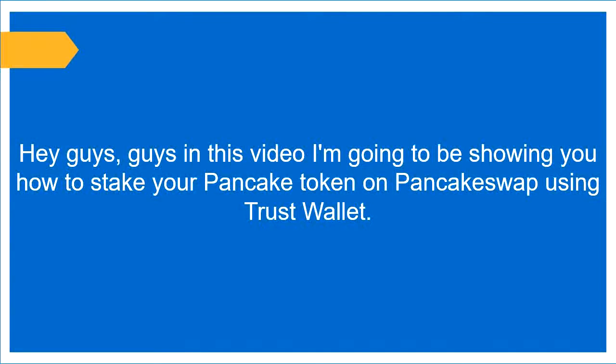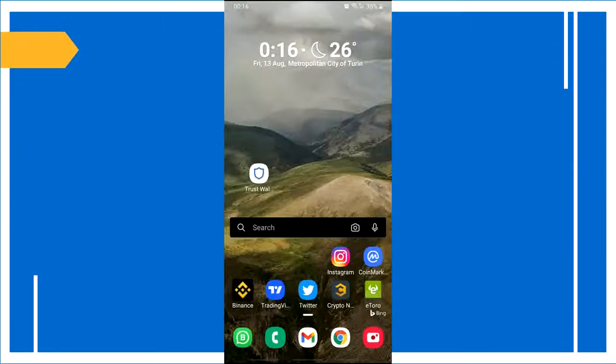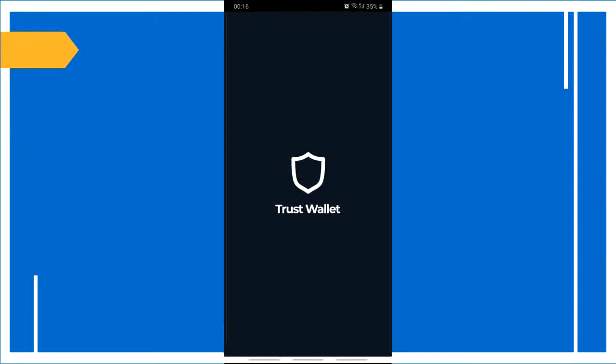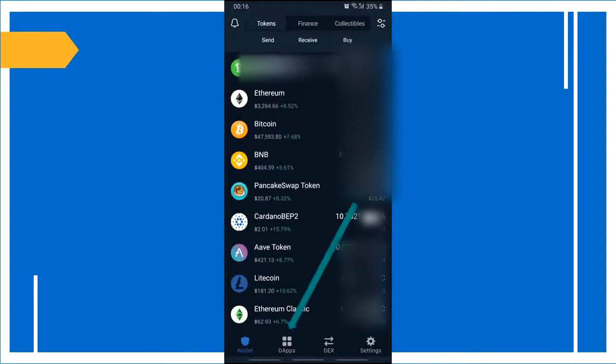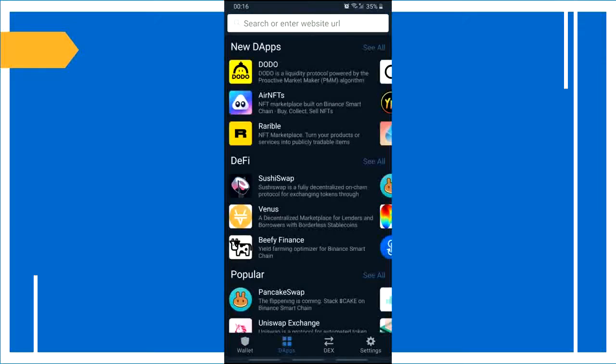Hey guys, in this video I am going to be showing you how to stake your Pancake token on Pancakeswap, using Trust Wallet. Step 1, click on DApps and select Pancakeswap.